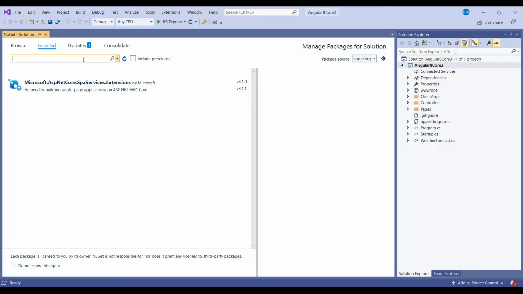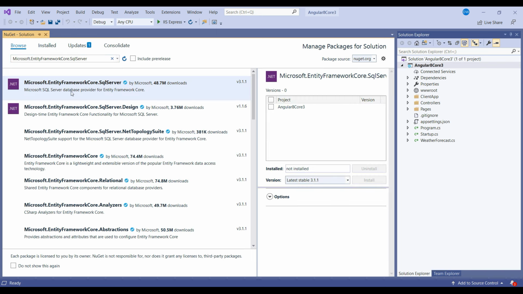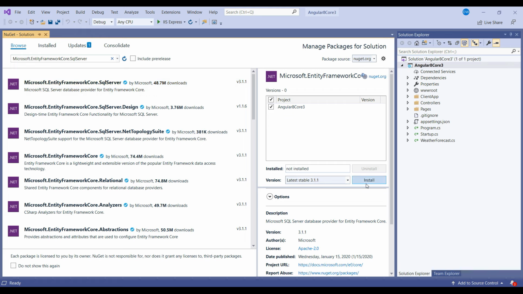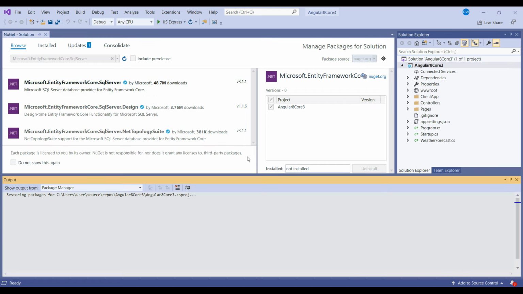Firstly, for the database provider, as we are using SQL Server, we will be installing the database provider package. That is basically Microsoft.EntityFrameworkCore.SqlServer. So I can find the package here. So this is the package. Let's go and add the package here. So here I have installed the package.